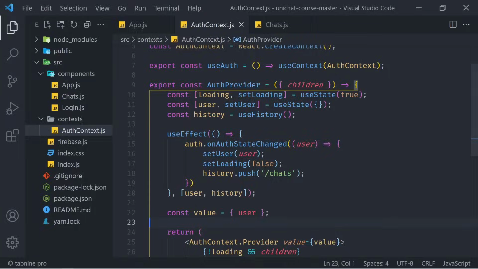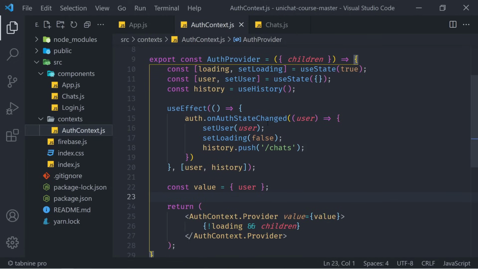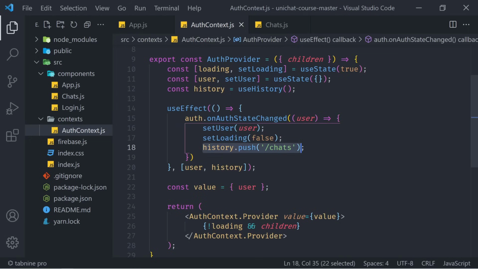/chats. Now, if you tried manually navigating to localhost 3000, it's not gonna let you. It's just gonna redirect back. So let's go back to our code, more specifically to the auth context, and let's see why is that. We're always pushing to chats, no matter if we have the user or not.